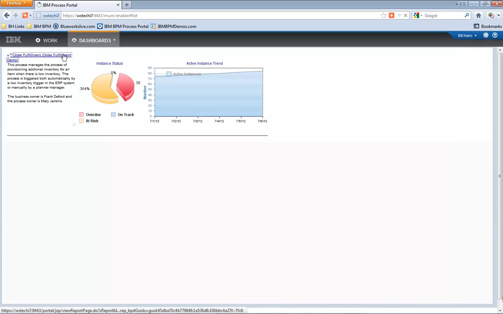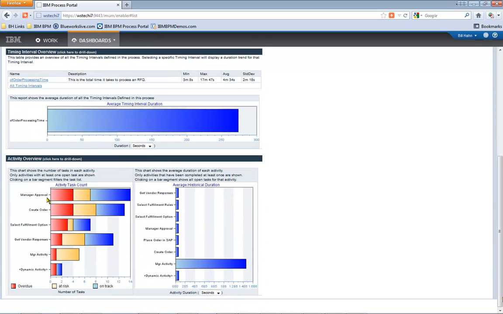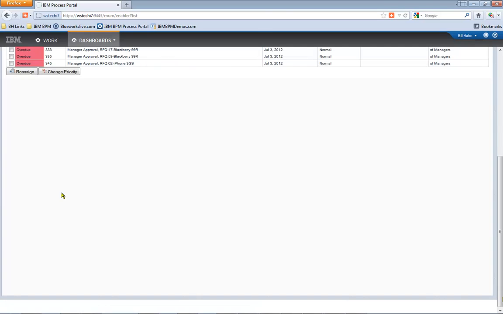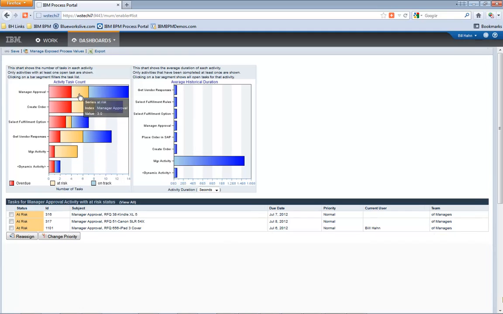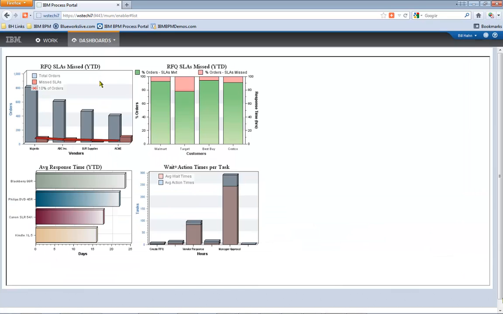I can also take a look at the overall process performance with trending information across days, weeks, or months. And I can see the highest volume and velocity activities in my process. So for instance, that manager approval activity has a lot of work going on that's overdue, at risk of going overdue, as well as on track. I can build ad hoc reports.